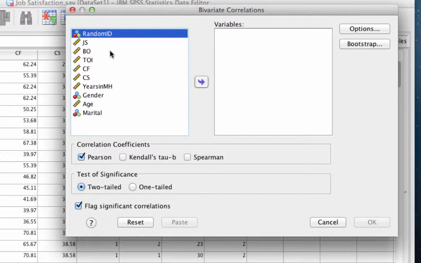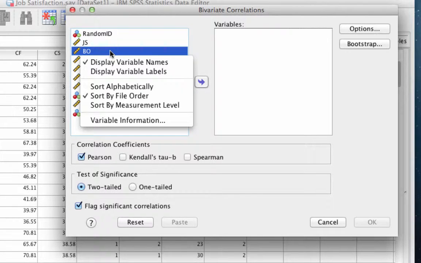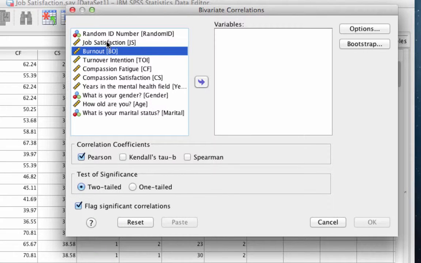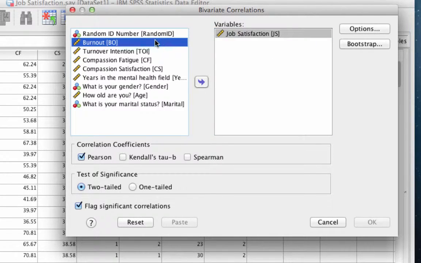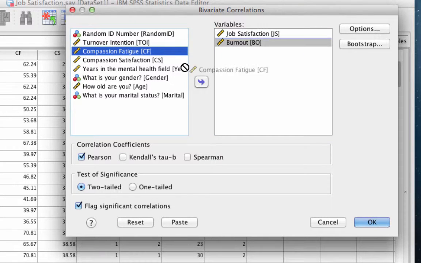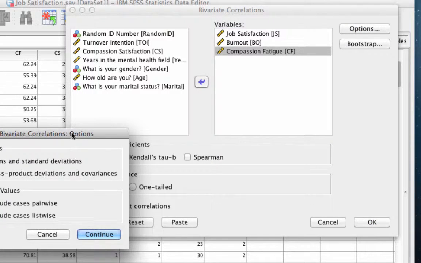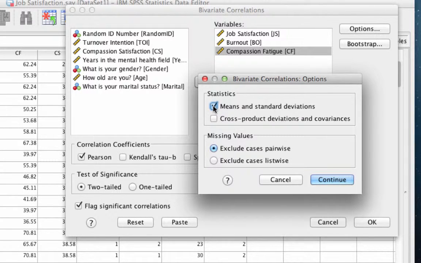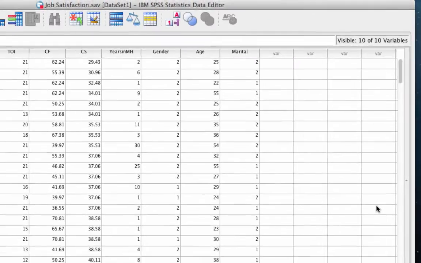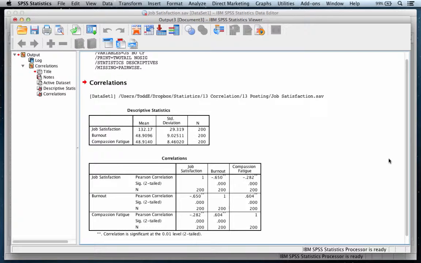However, if we wanted to, we could either click on the Control key or right-click on the PC and show variable labels. So we just want to get job satisfaction, burnout, and compassion fatigue, get all of those into the variables box. Not many more settings to mess with. Click on Options. We're going to choose Means and Standard Deviations. Then Continue and OK. And there is our output. Pretty simple and straightforward, eh?